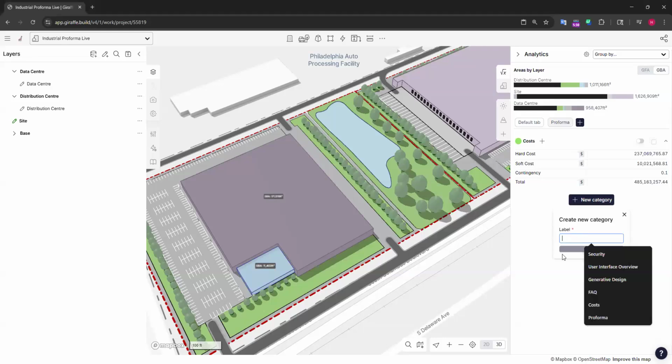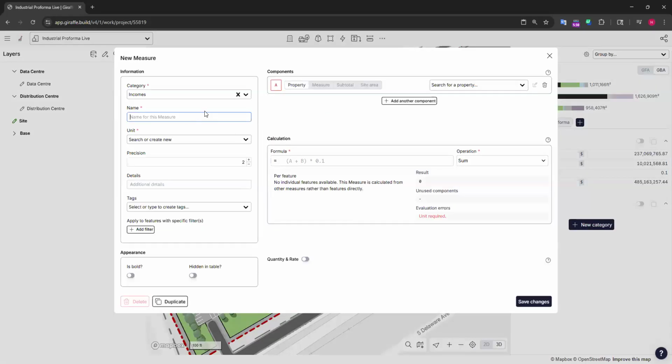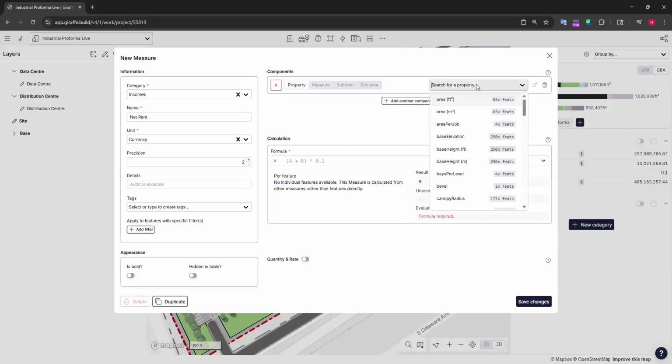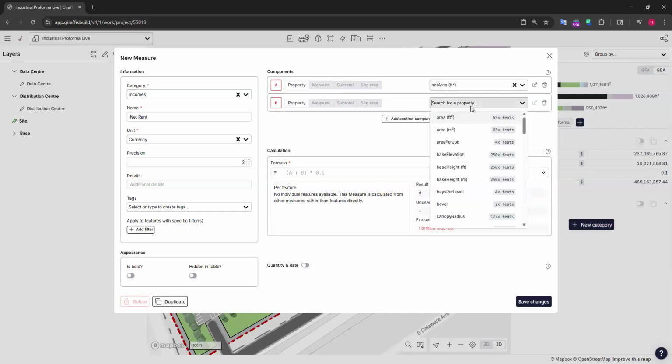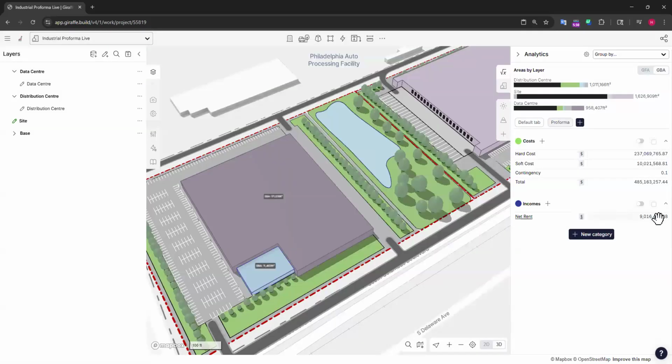The next category for our pro forma is our incomes. And our income here for industrial development is just going to be our net rent. So I'm going to do my net area times my net rent. And I have that number here.